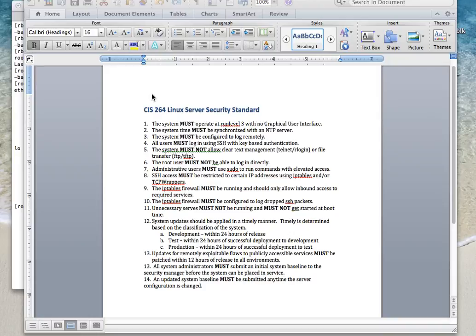So number one, the system must operate at run level 3 with no graphical user interface. So run level 3 doesn't start the GUI. We'll learn more about the run levels at the processes next module, so we won't do anything with that one right now. The system time must be synchronized with an NTP server. NTP is Network Time Protocol, how we get our time from a time server.